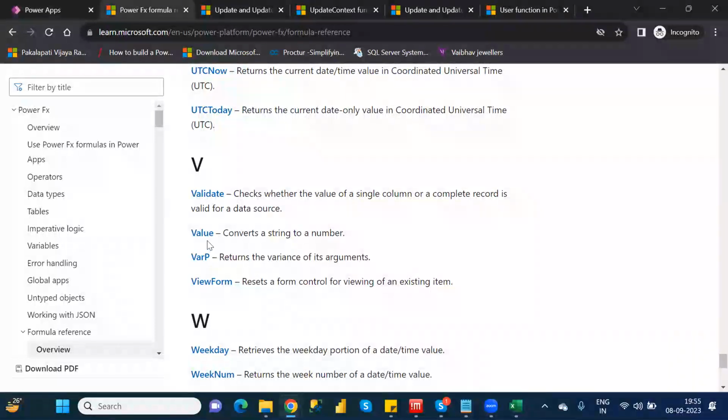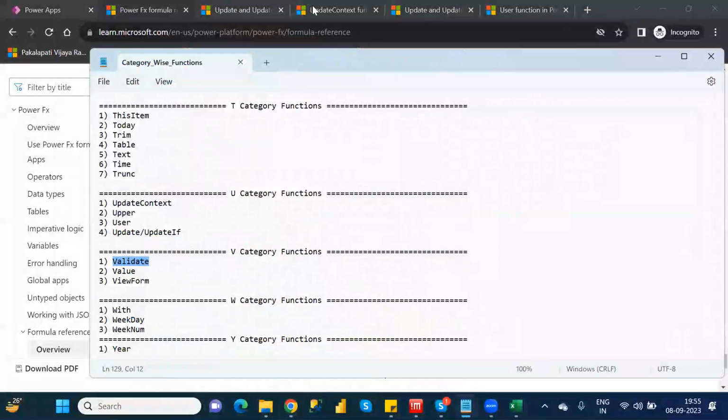What will the value function do? If the data type of the values is text and you want to convert it into a number, then you have to use the value function. Just now Manaswini asked: if the column is in a character data type, how can we convert it into a number? Then you have to use the value function.